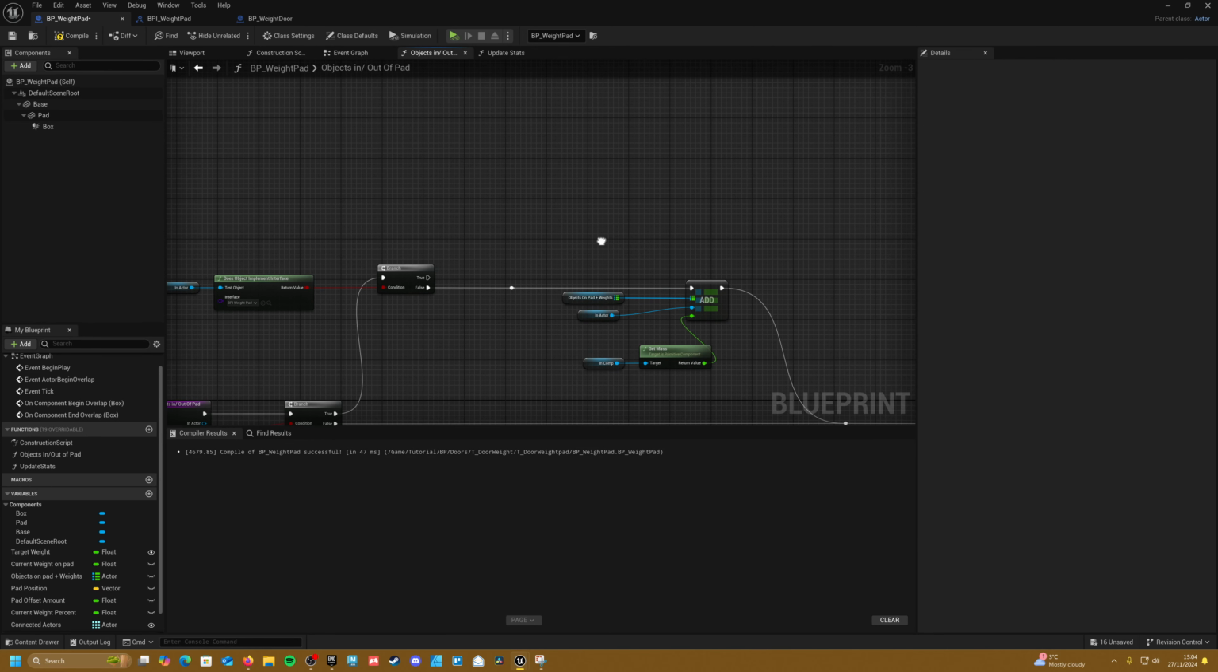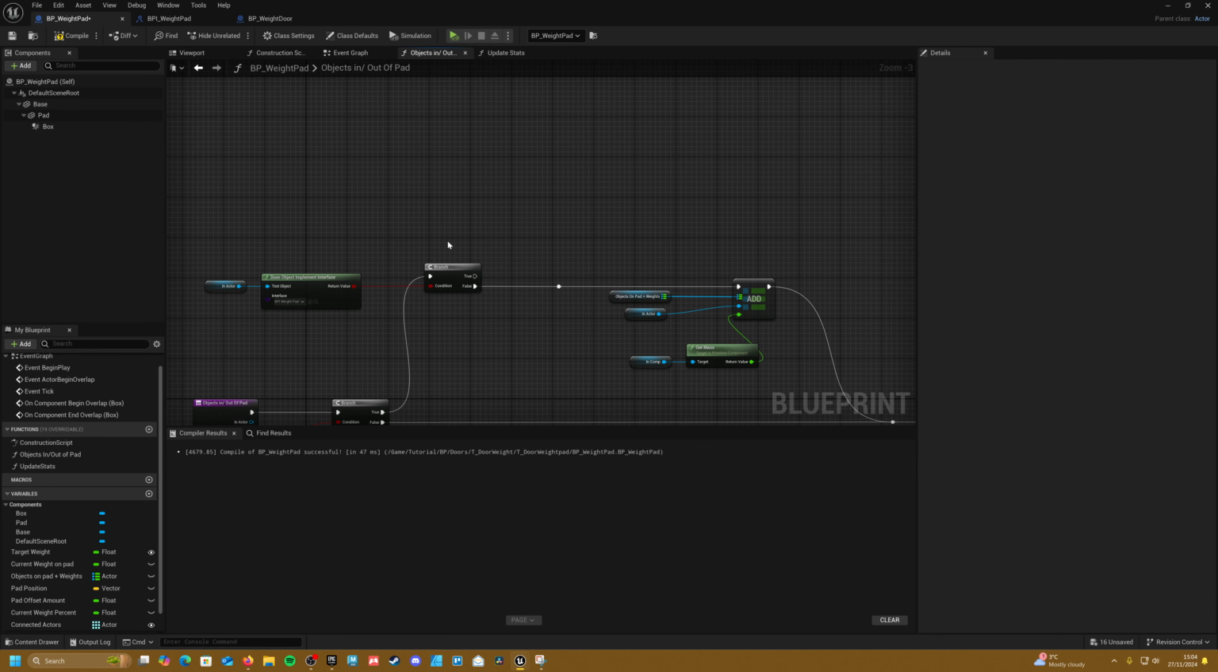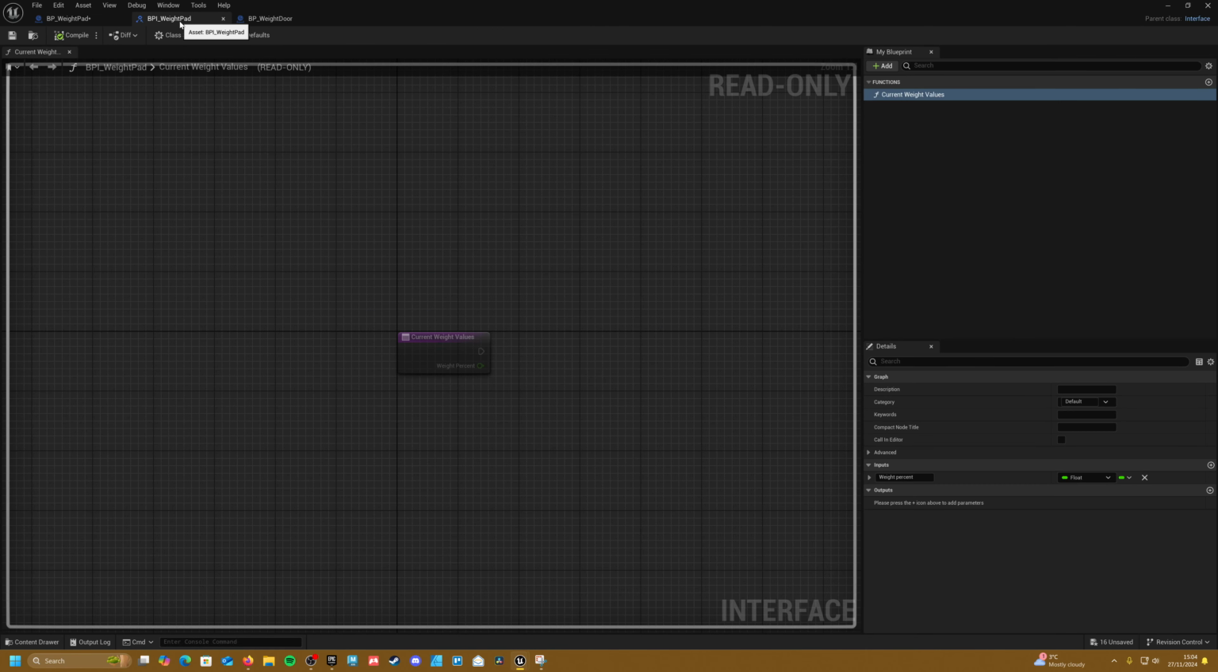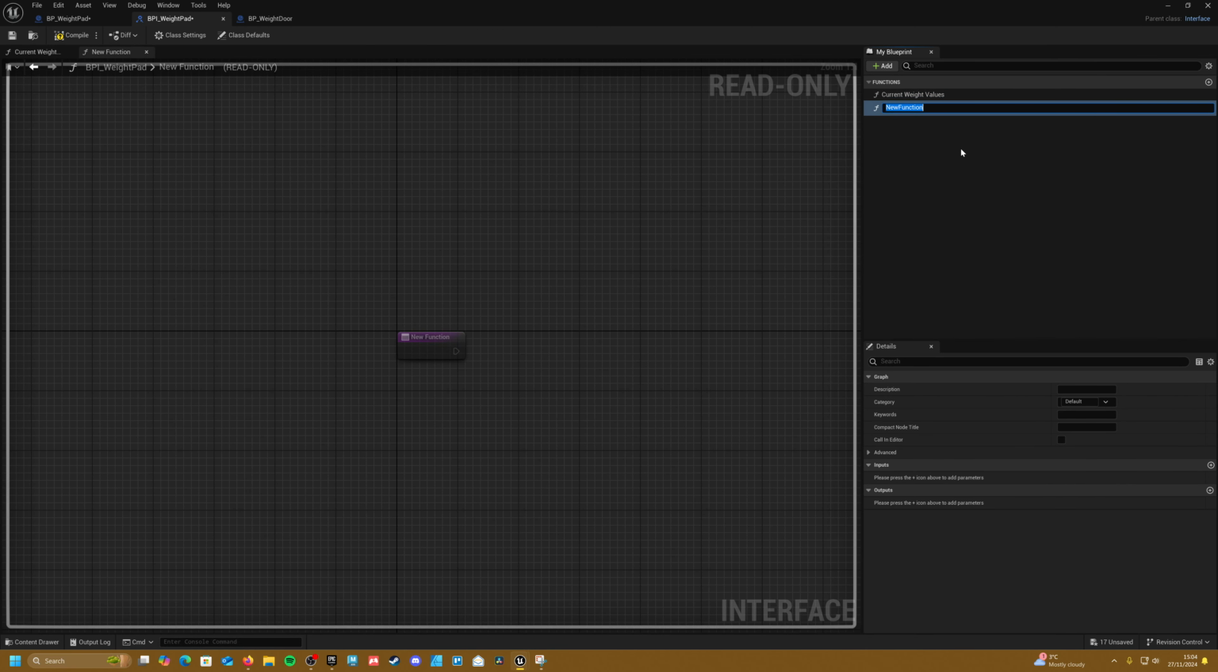Cool. But we're going to have a custom event here to get the weight from the player. So if we go back up to our BPI weight pad and we add a function here, and let's call this get on weight. And in the outputs, if we add an output, and let's make sure it's a float, and let's call this weight / mass.